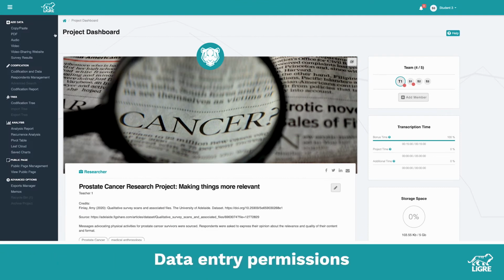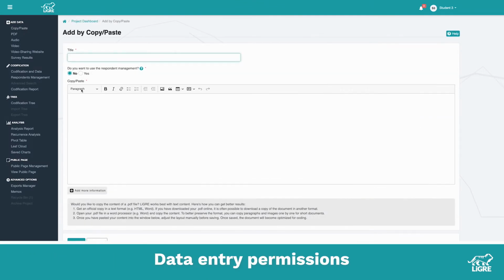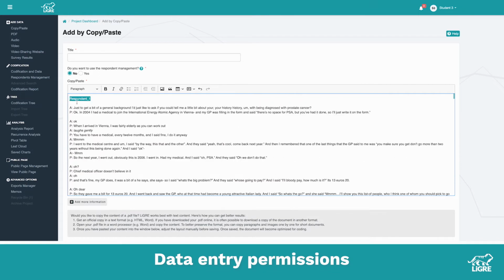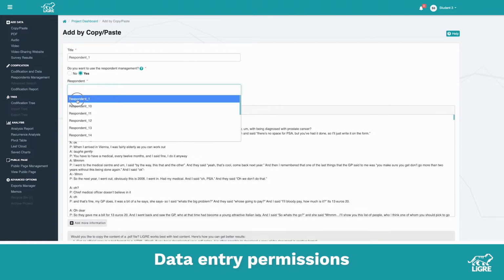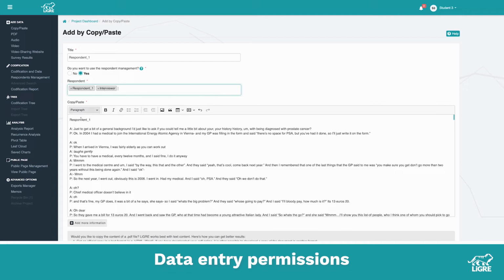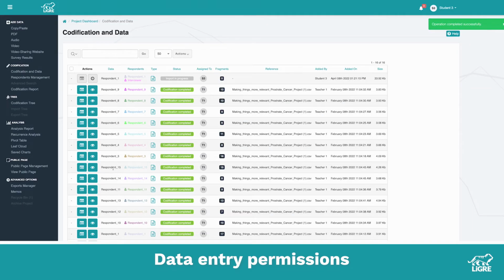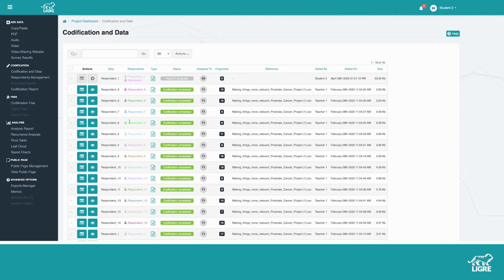Teamwork. All project members can add data to the project. However, all the data added and the work completed in a project are considered to be the property of the project owner. Even if they were added by team members. Each data entry is automatically assigned by default to the person who added it, which means only that person can edit and code it.